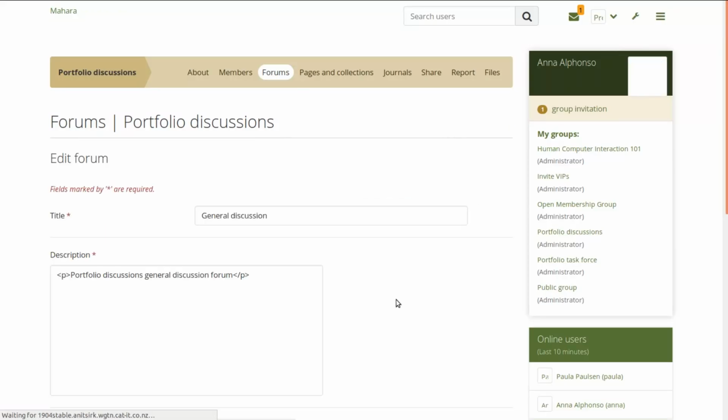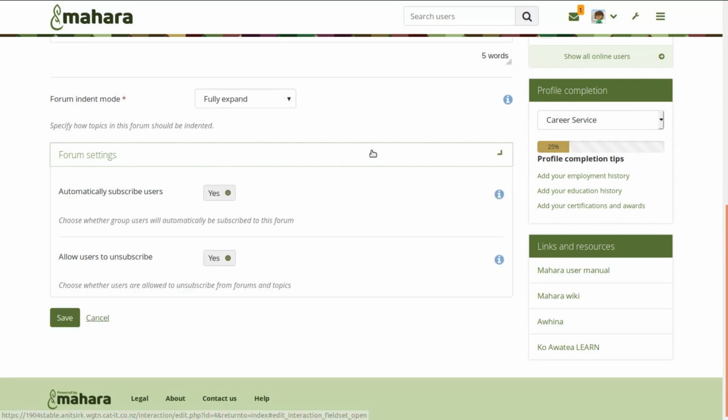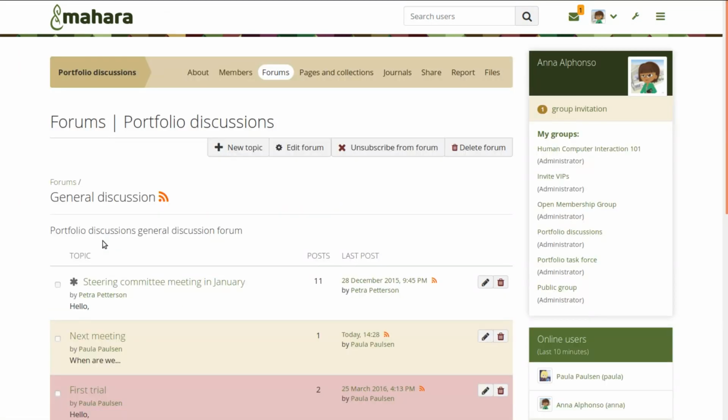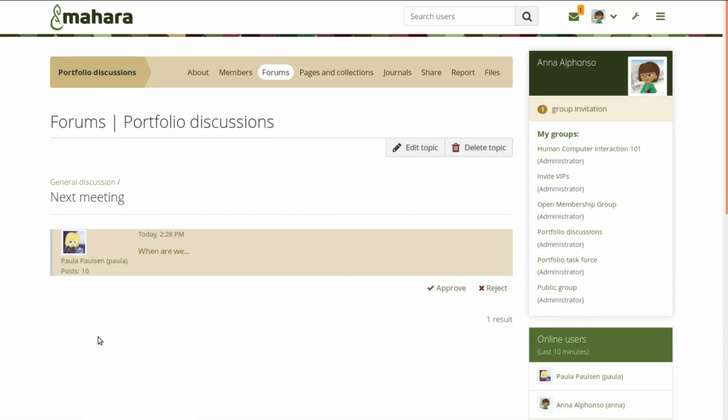Any group administrator can decide that new forum posts and replies go through a moderation queue and need approval before they can be viewed by other group members. Approval can then be given by the group administrator or a forum moderator.